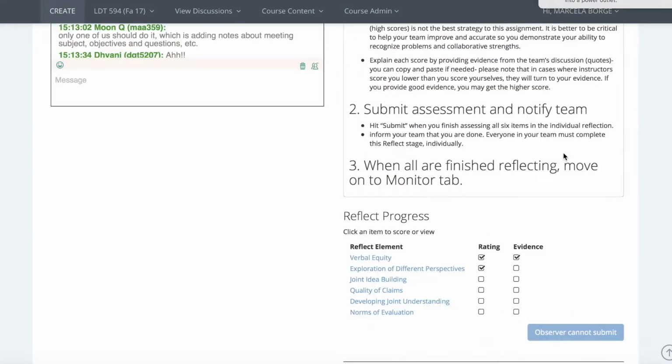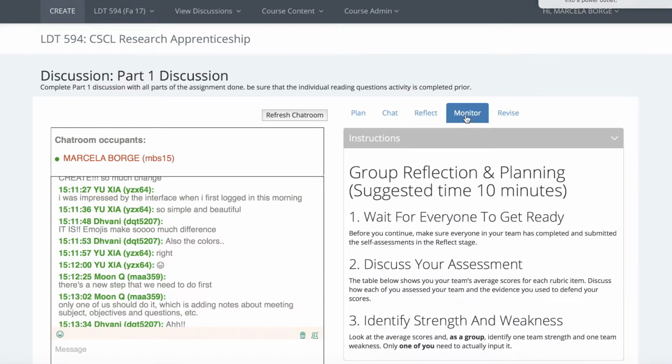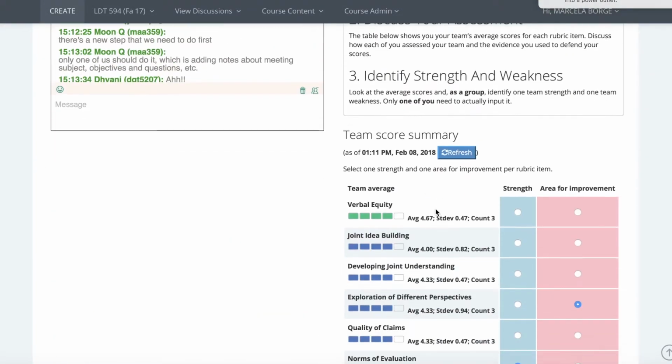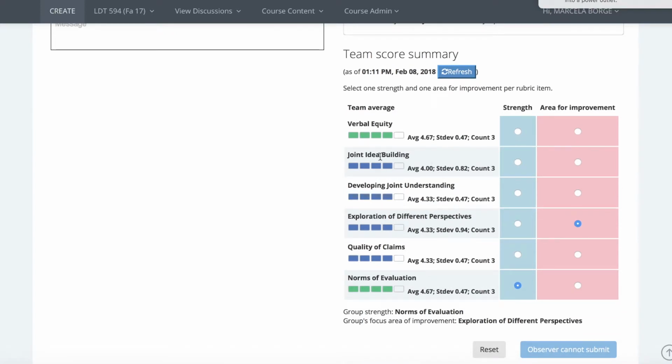All right, now once you finish all of your ratings, I mean, I can't do it because I'm an observer, but once you're done, you're going to go up to the Monitor tab. And what this is going to do is give you a visual representation of your entire team score. It has basically what the average was of all of the people. So this says an average of 0.67. It gives me a standard deviation, and it gives me a count, how many people submitted the scores.